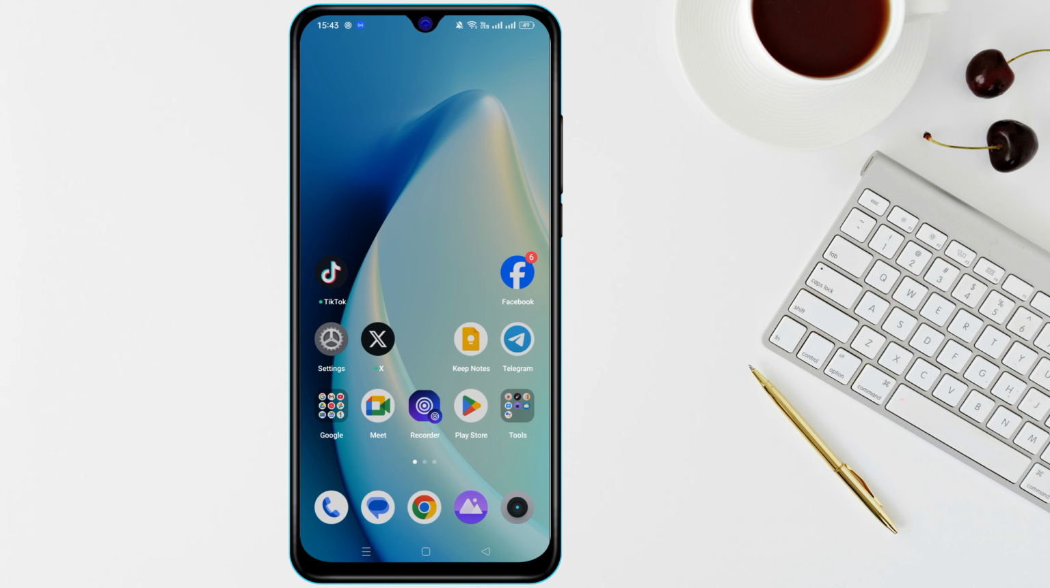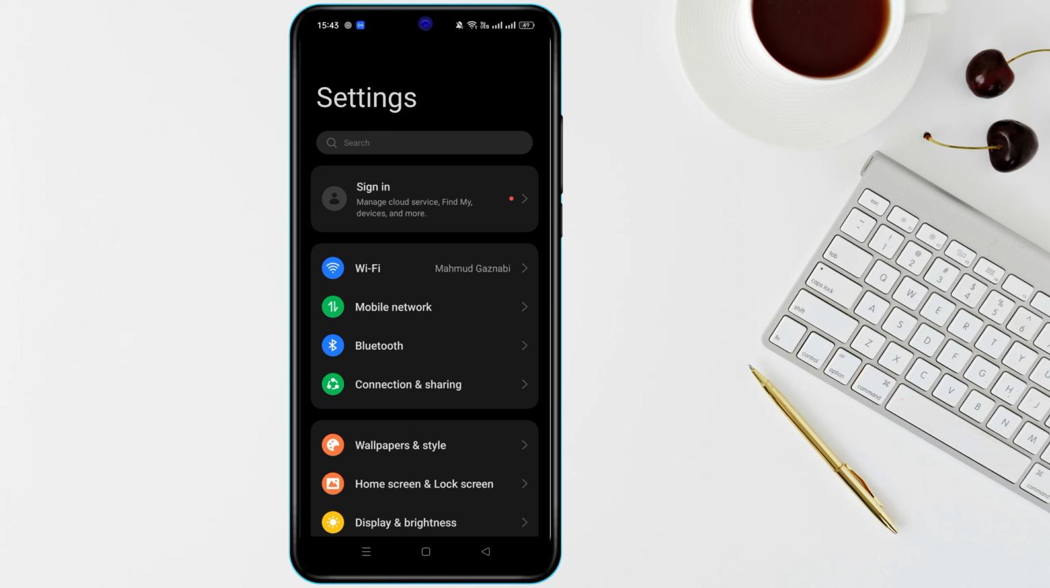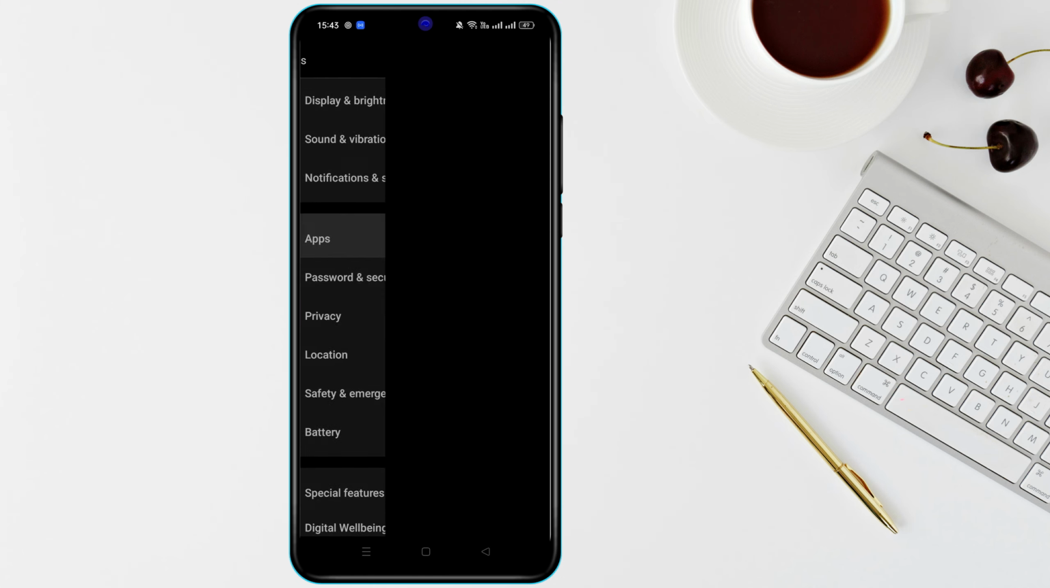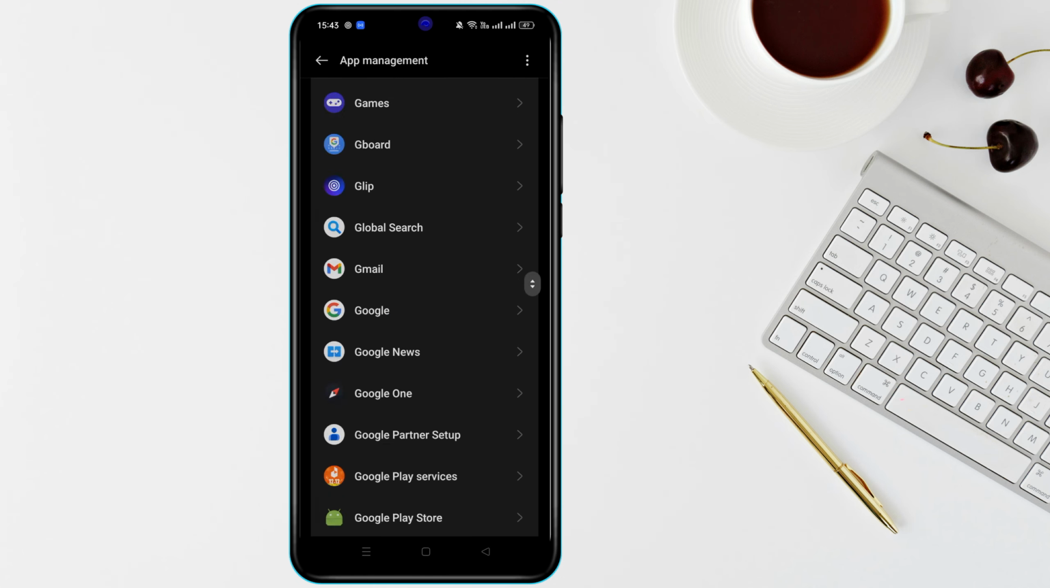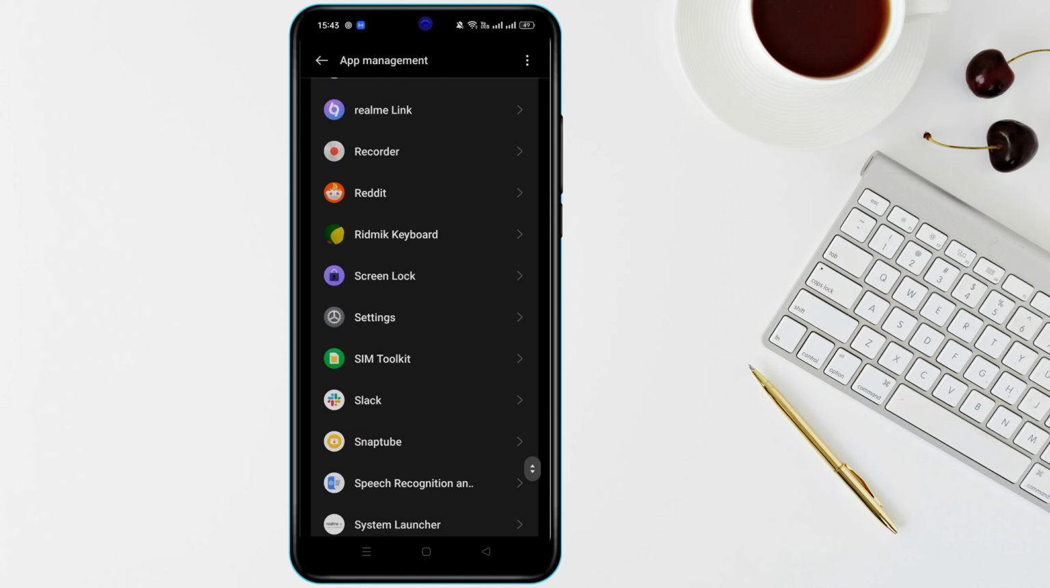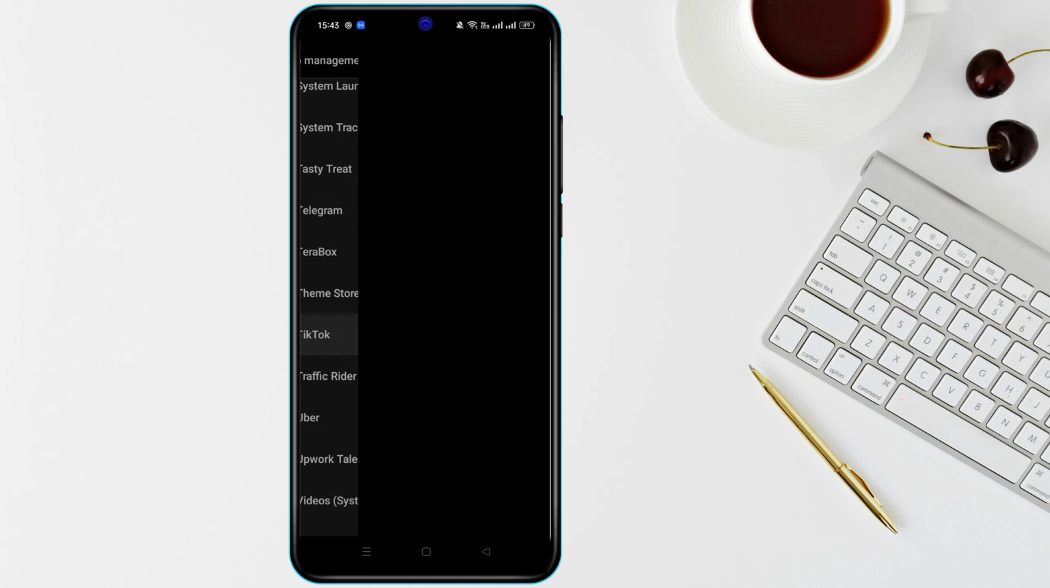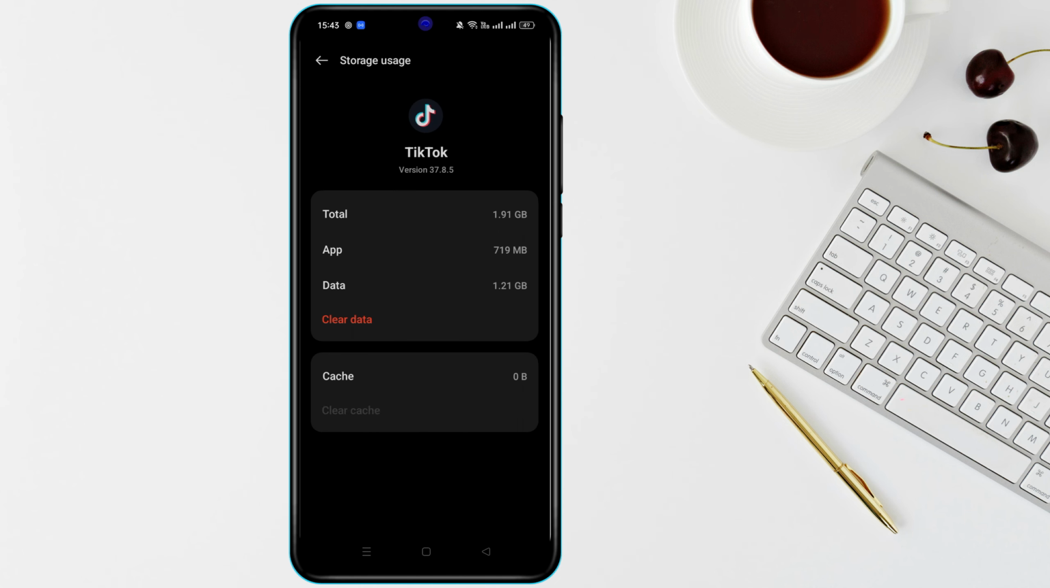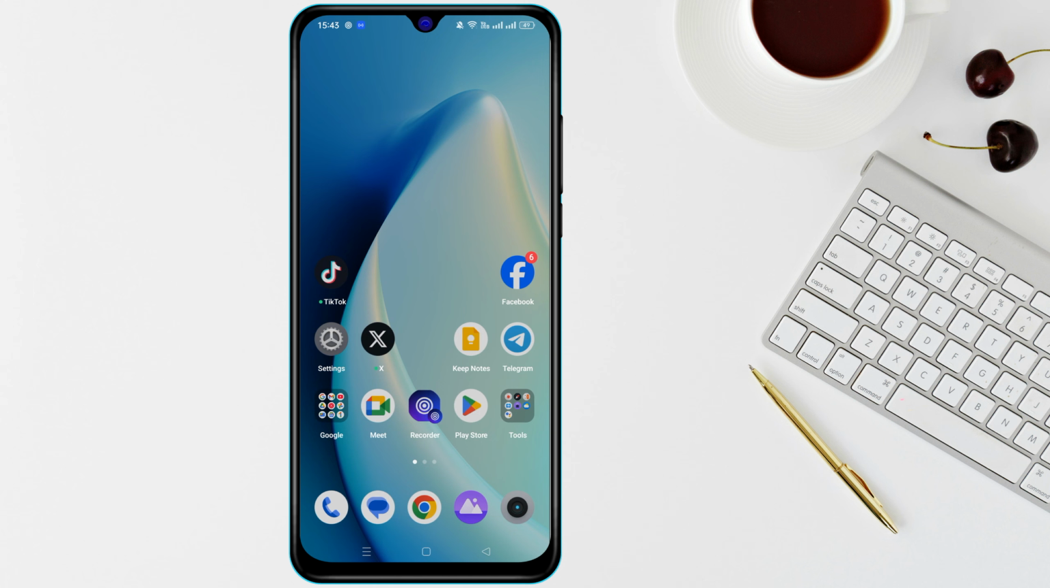If the filters are still not working, clear TikTok's cache. Open your device settings, go to Apps, App Management, find TikTok, and tap on it. Then select Storage and tap on Clear Cache. Restart TikTok and check if the filters now work.